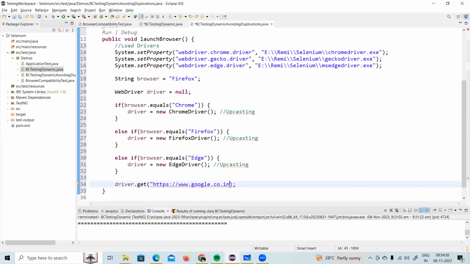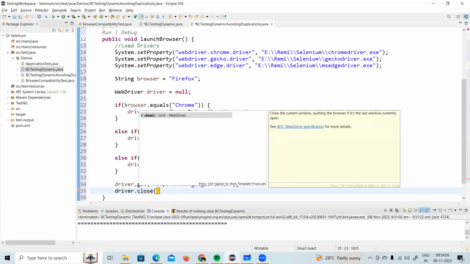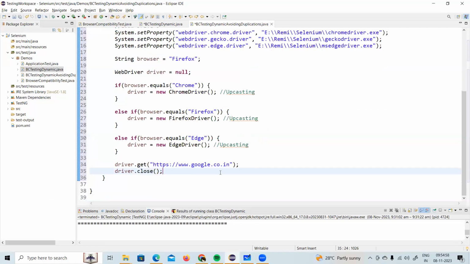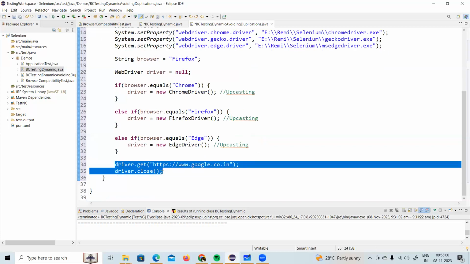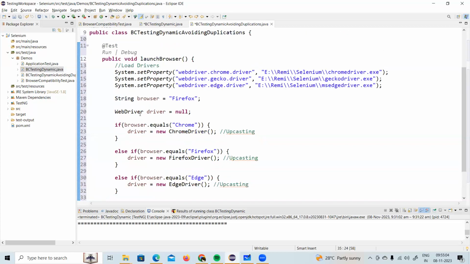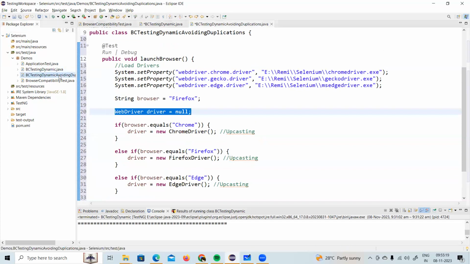Okay, one second. I will make a mistake. Now I will simply say driver.close. That's it. Just one line of code is required. I don't want to write it for every browser. Now you see, I have removed the duplication using the interface reference. Using the upcasting concept, I have removed that complete redundant logic. I'm not going to write browser-specific logic now, like what we did in our previous case.